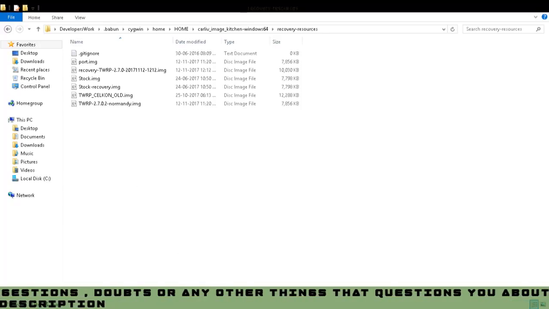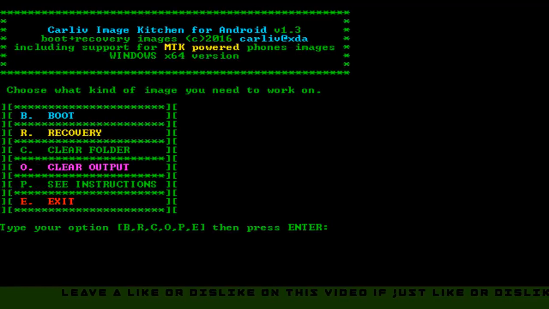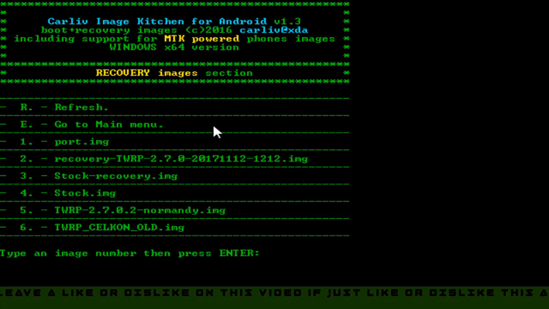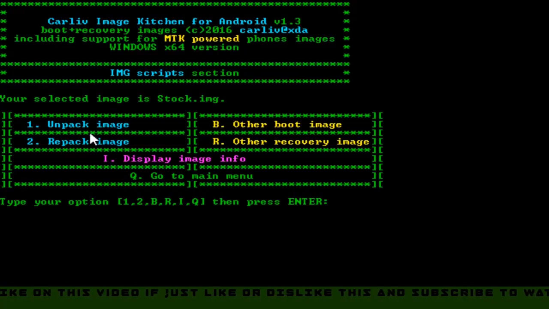The first thing you have to do is go back to the terminal. First go to the recovery options, press R. It may be small, but that doesn't matter. Now, as you see, guys, I have 2 different options: 1 is the port image and 4 is the stock image. First extract the stock image, so I'm going to press 4 and enter. Then you get options: unpack, repack, other boot image, other recovery image, display image information, go to main menu. Press 1, which is going to unpack the image.